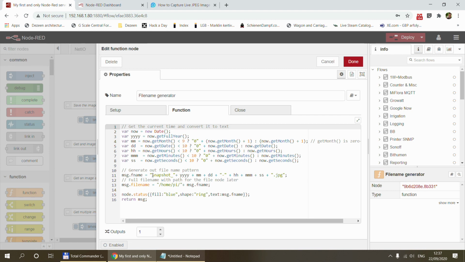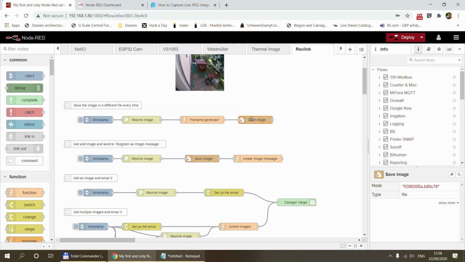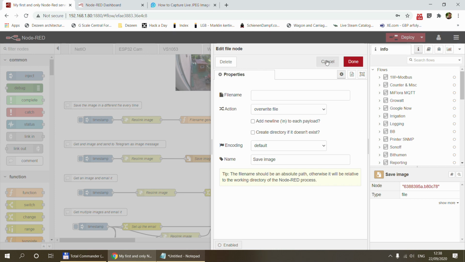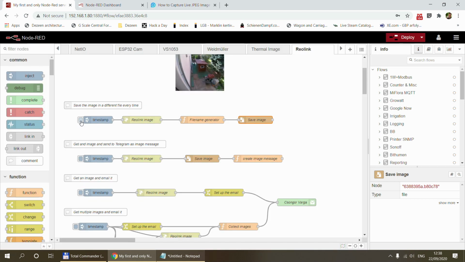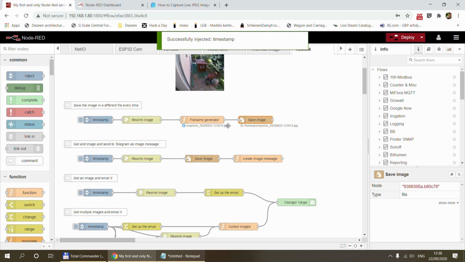As you can see, it will create a file name which is called snapshot_, and then it will pass on the year, month, date, hour, minute, and second .jpg, and it's going to put it into the /home/pi folder. And of course, this goes into a file out node, and that's just going to write the content into a file. So if I call this one, then as you can see, it created the snapshot file.